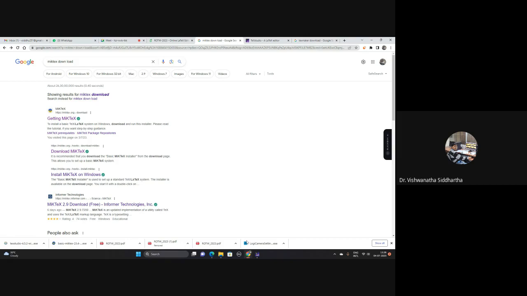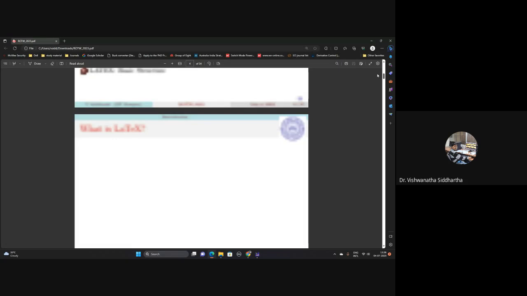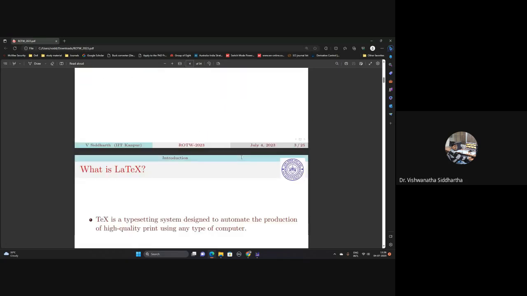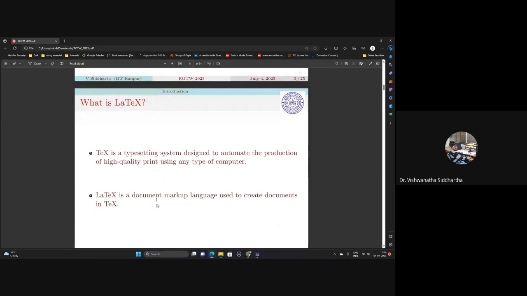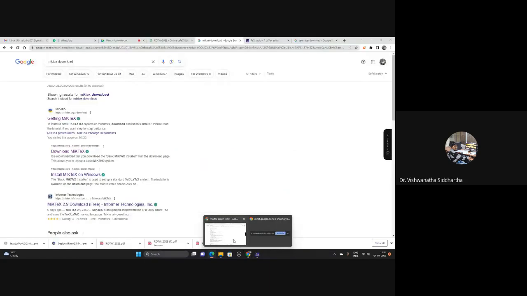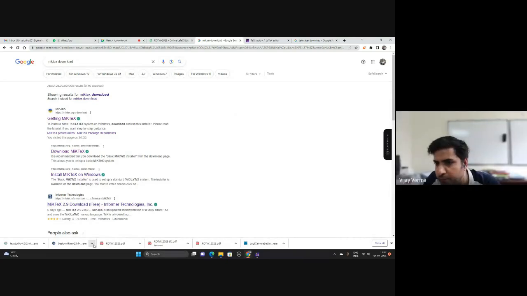TeX is a typesetting system designed to automate the production of high quality print. That is nothing but TeX, and LaTeX is a document markup language. This is maintained by miktex.org, so they are organizing it. Whatever updates there are, they are the only ones who will provide them. Okay, sir. Thank you.